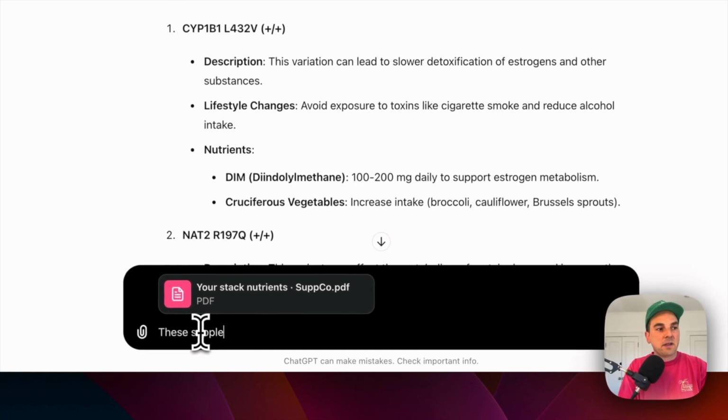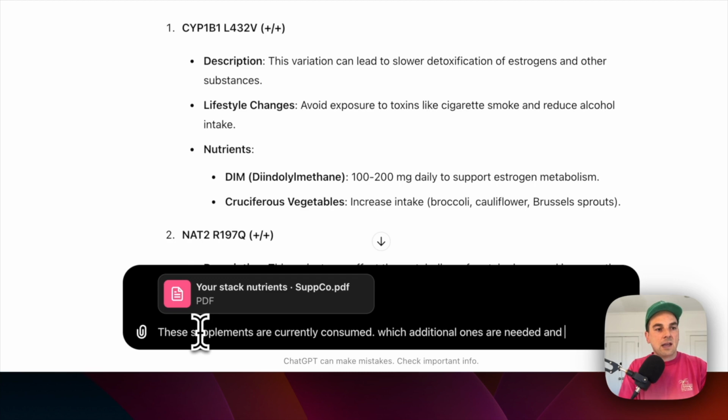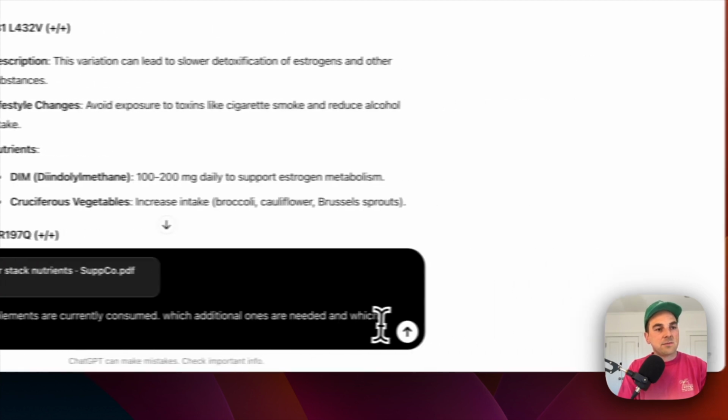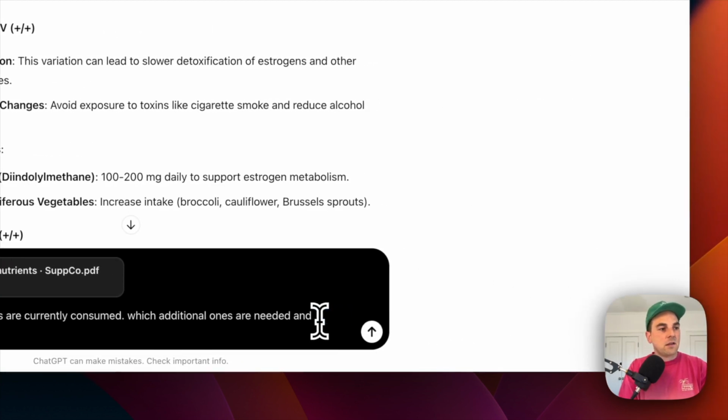These supplements are currently consumed. Which additional ones are needed and which dosages? Or I can say unspecified.